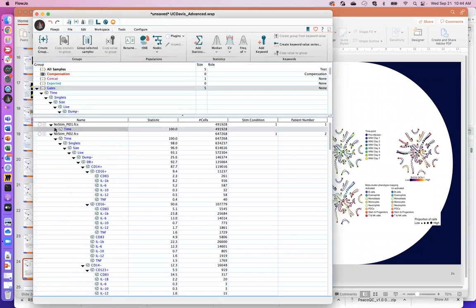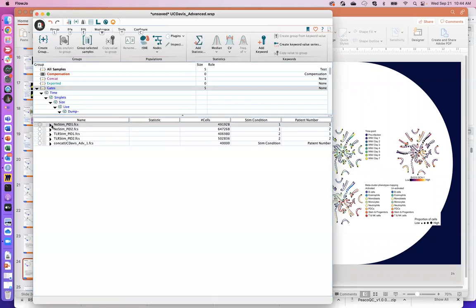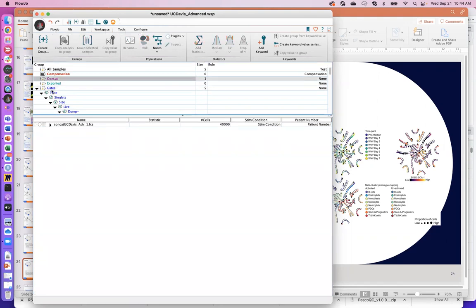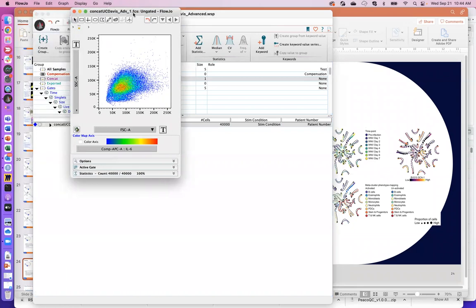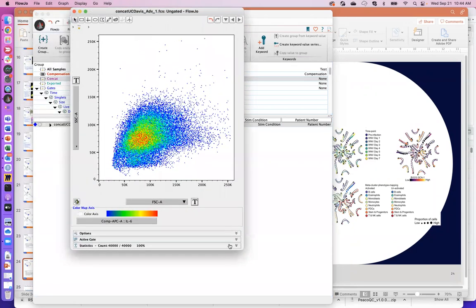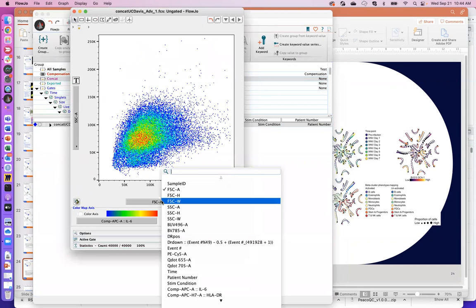Okay, now what I want you guys to do at this step essentially is you're going to want to gate your stim condition and patient number parameters. I do that first so that I can see all the comparisons that I can make in the data. So open up the graph window, you change the x-axis over here to one of those conditions. You see how those keywords became parameters, right? There's my stim condition, there's my patient number.